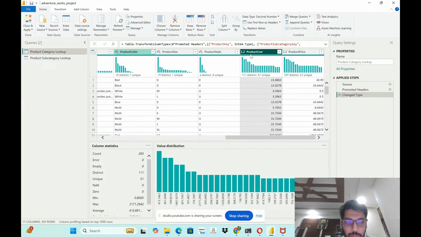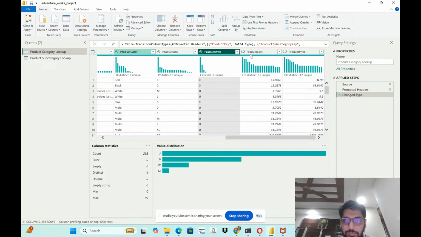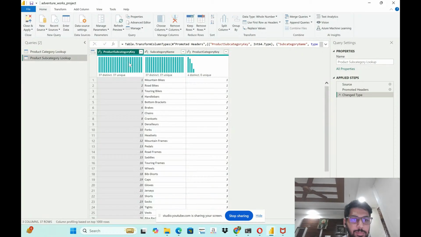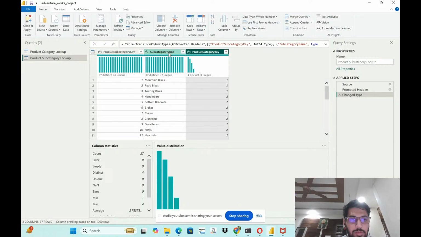Product cost and product price have been automatically identified as float. Similarly for product subcategory, this is identified as integer, but no problem. Subcategory name has been identified as text, and this is identified as integer only. So this is done. We are good over here. Confirm all columns, this is done.